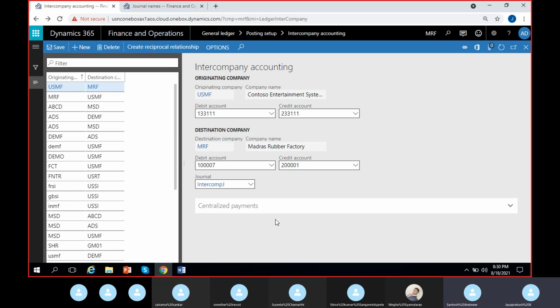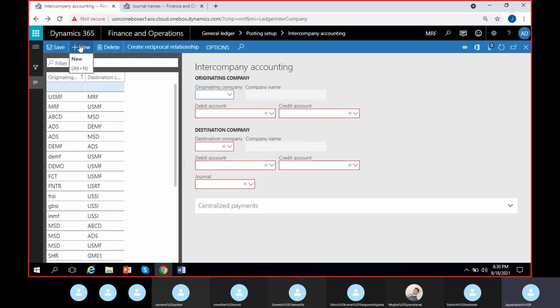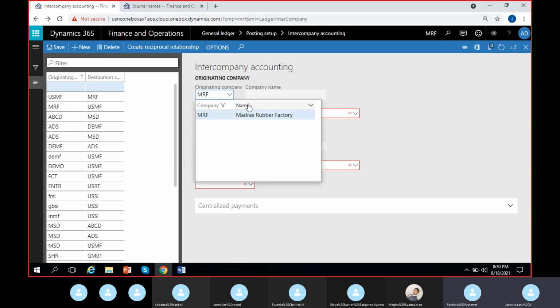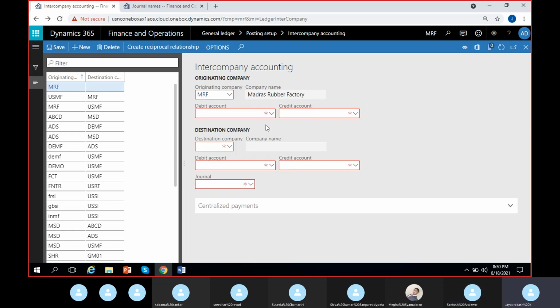Like from here, we have to press new. Click on new. Now we have to select the originating company. Like from MRF to ADS, right? Anything you can do because we are anyway going to create the other relation also, right? So I'll do it from MRF. Originating company I'm selecting as MRF.